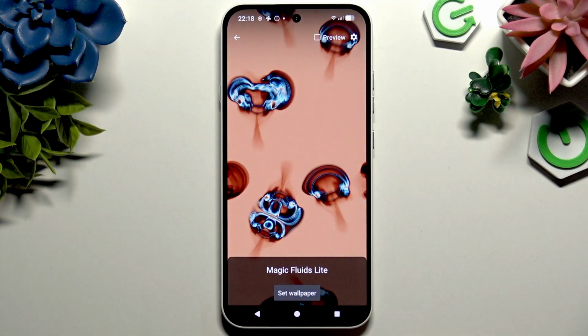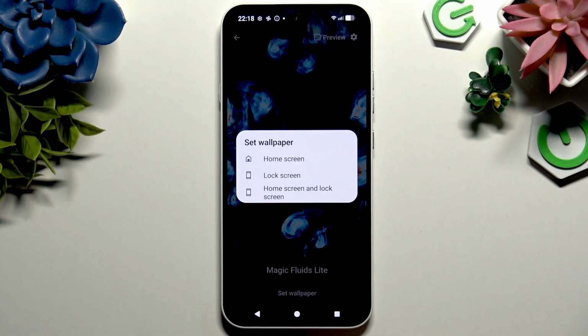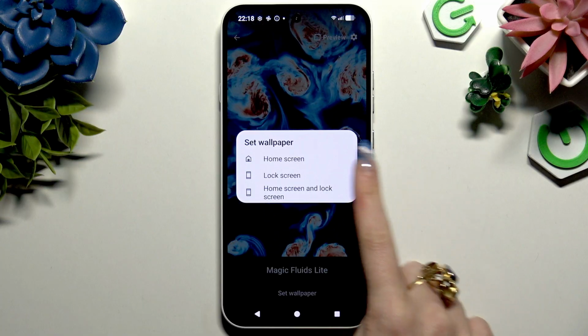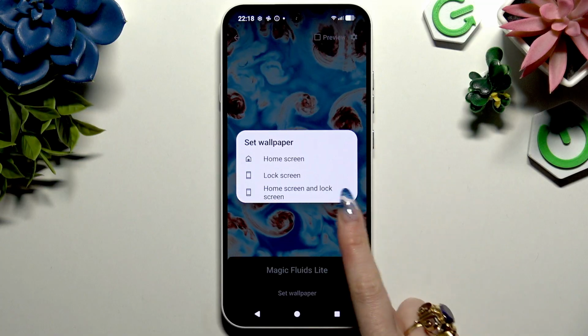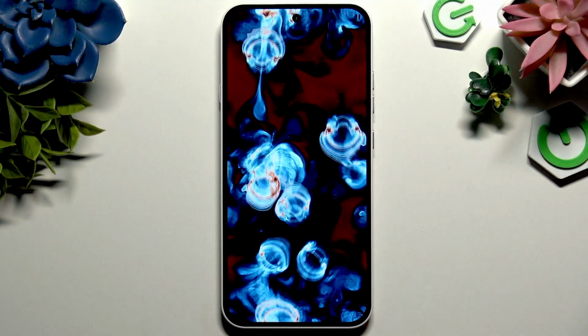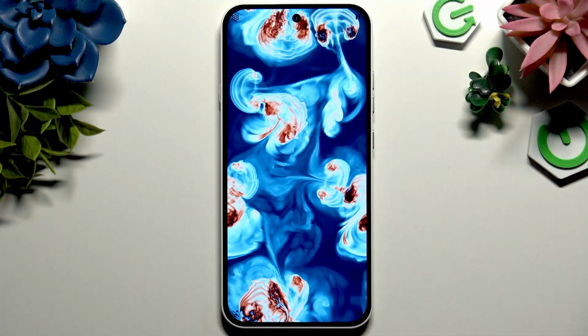Hit Yes. Tap on Set Wallpaper and decide where. Click on Home Screen, Lock Screen, or both. Wherever you decided, when you're ready, go back.